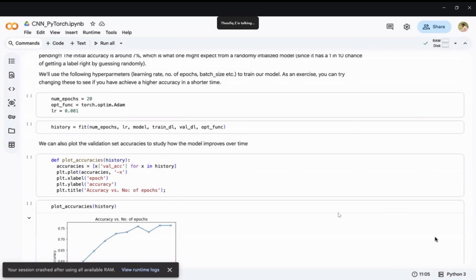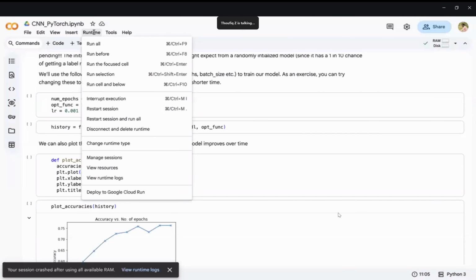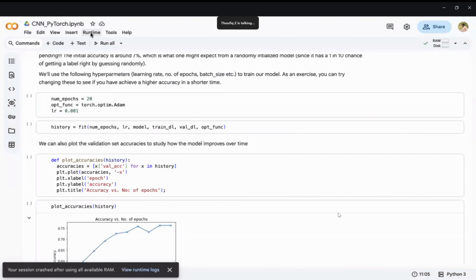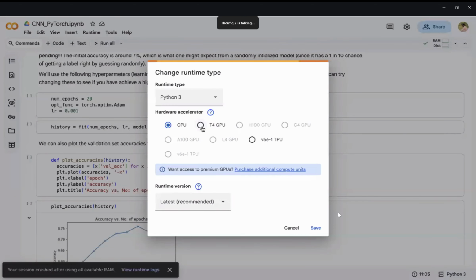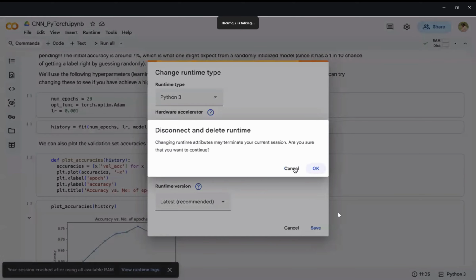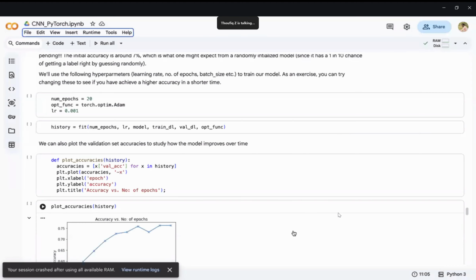If you have a GPU, that is well and good. Or else you can also change the runtime here. Click on runtime in Colab, search for change runtime, and instead of CPU, make it T4 GPU. It will work more efficiently and faster, and the epochs will be trained much faster. That is also one of the additional tips we can tell.